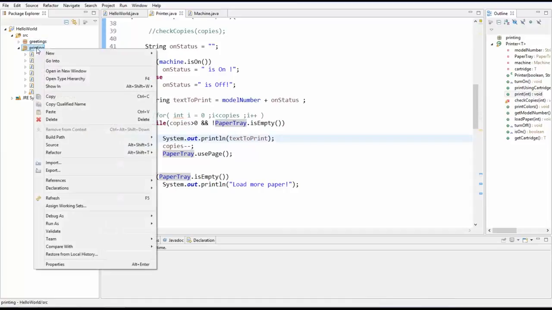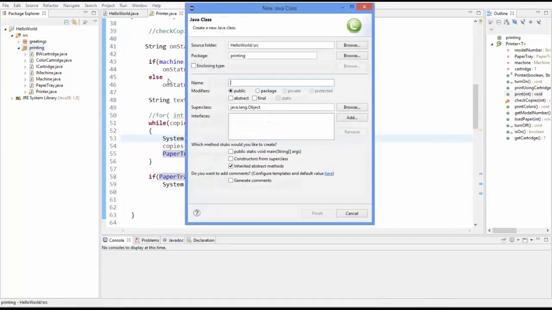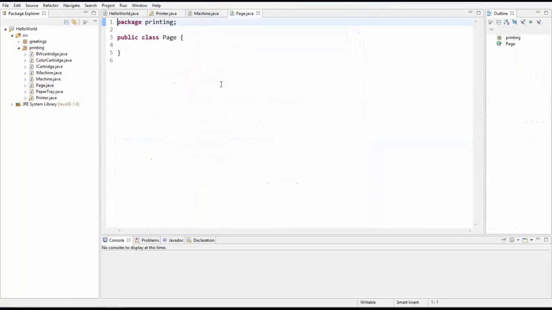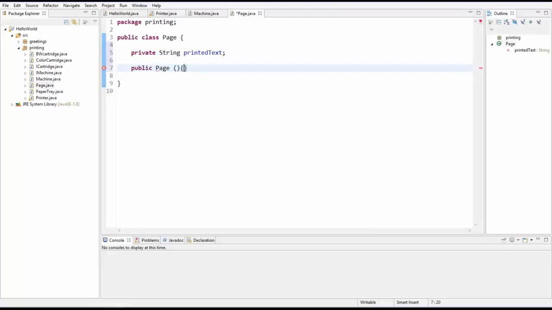So let's go ahead and create a page class real quick here. I'm going to create a new class, call it page. For this class, we are going to create a variable to hold what is on the page. We will just call this printed text. And then we'll create a constructor for our page. Now we will take a string, call it text, and it will set our printed text.